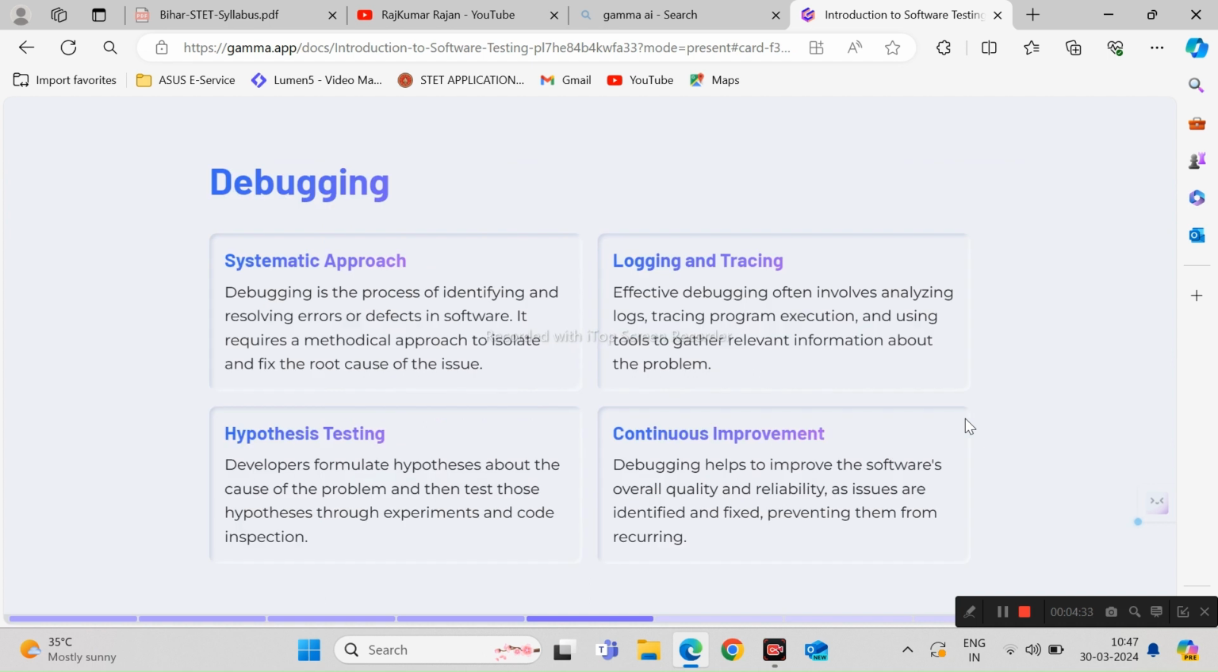That's debugging. What is debugging? What are the types, or how many steps? The first one is systematic approach, then logging and tracing, hypothesis testing, and continuous improvement. The first one is a systematic approach. Debugging is the process of identifying and resolving errors or defects in software. It requires a methodological approach to isolate and fix the root cause of the issue. That's the systematic approach.